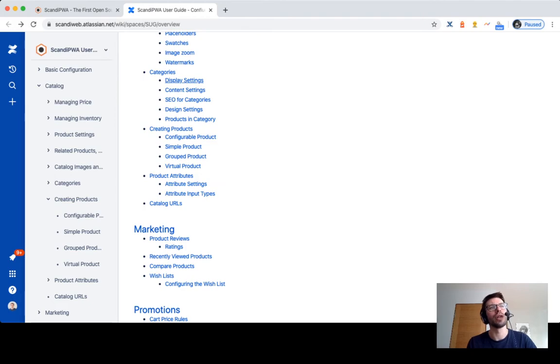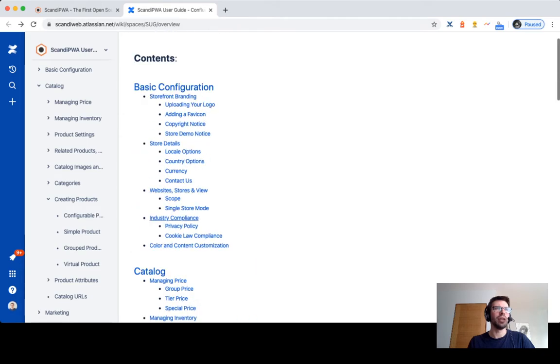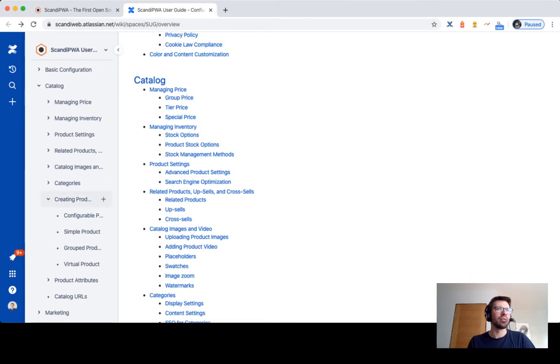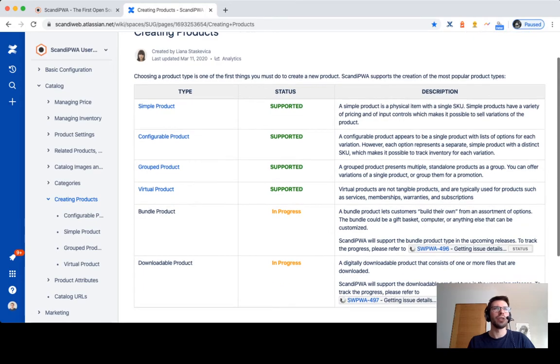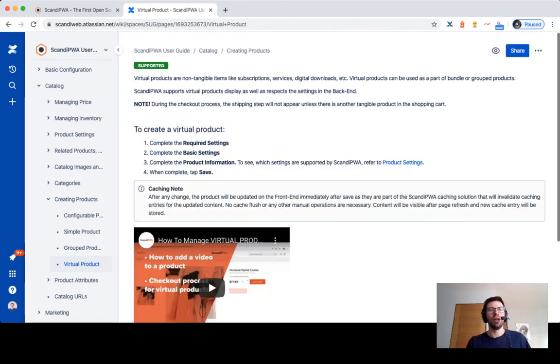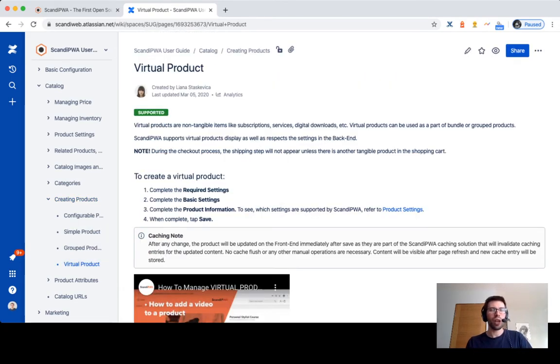For example, if you're interested in whether, let's say, virtual products are supported by the ScandiPWA theme already, you can find this in the menu in the content section. When you open this section, you will see the immediate status, if it's supported or not, and also when opening a particular feature or particular page, you will see all the available information with the up-to-date status.